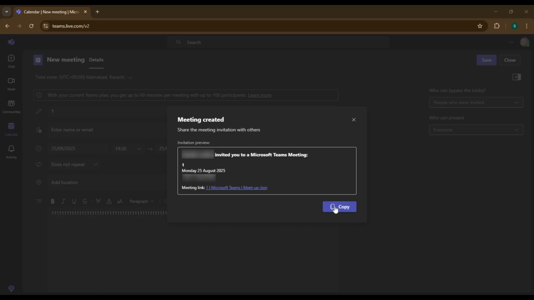During the webinar, you'll be able to use features like screen sharing, spotlighting presenters, managing attendee permissions, and even Q&A tools to interact with your audience. And that's it. You now know how to organize webinars in Microsoft Teams.